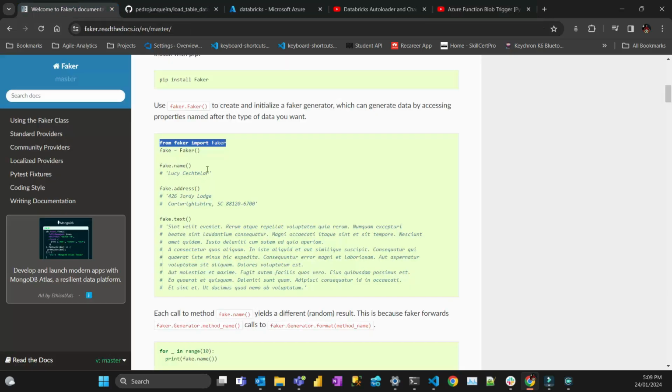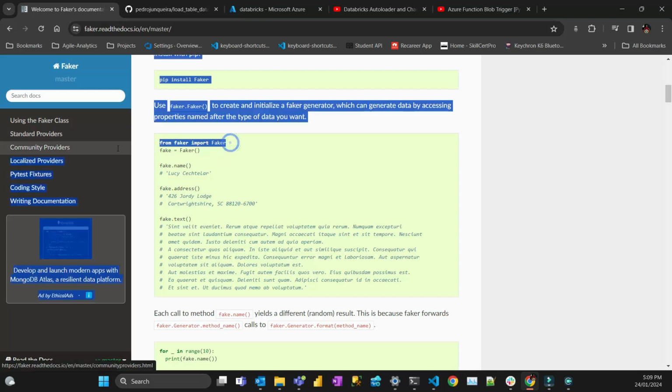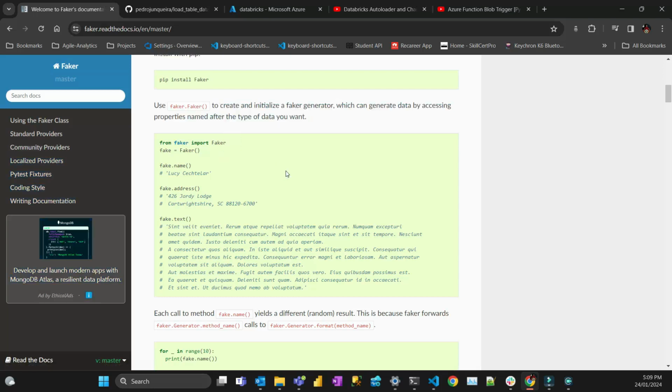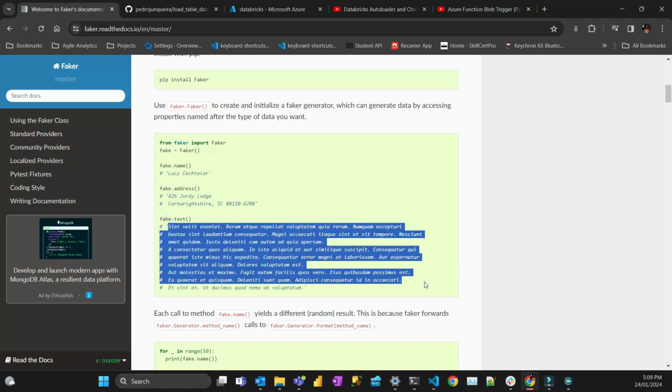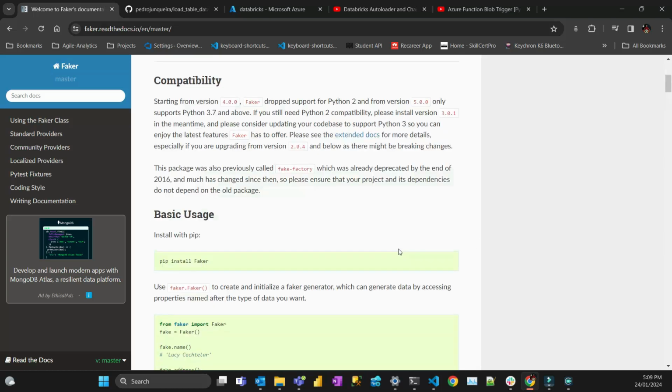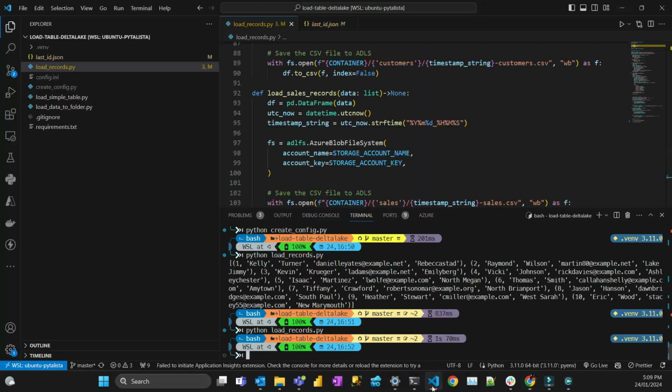So let me introduce you to this Python package called Faker, which creates fake records like random names, random addresses, or even Lorem Ipsum kind of text. Then I will demonstrate how I do that to create a data frame and some records.